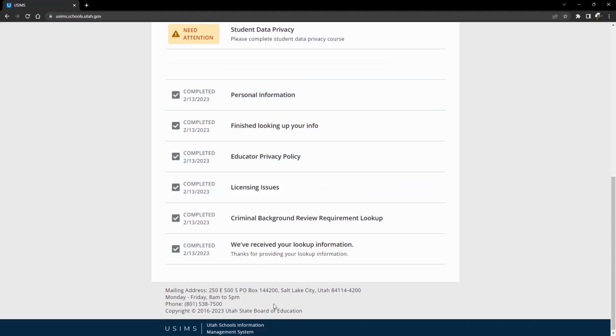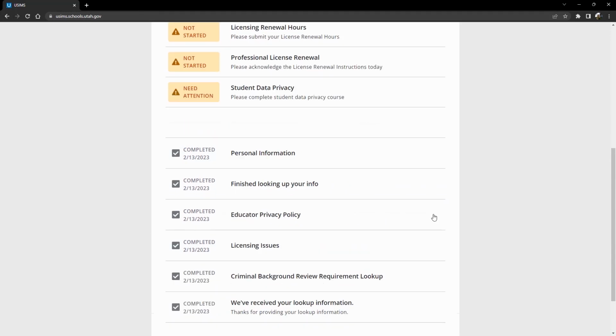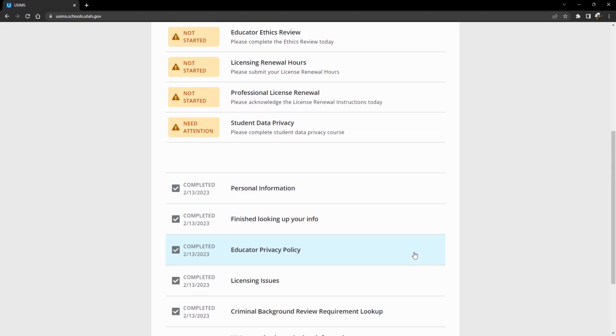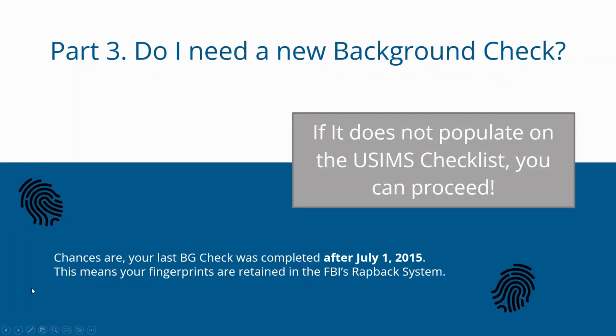So if you notice, there's a few more items on here. It finished looking up our information. We dealt with the licensing issues, educator privacy policy, and personal information. Then it also completed the criminal background review requirement lookup. As long as you see this under the completed task list at the bottom of your screen, this means you are in luck. You do not have to do a background check. You do not have to get fingerprinted again. Now let's go back. So that was part 3.